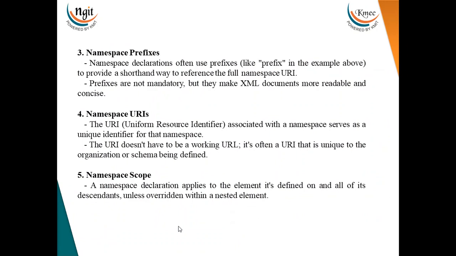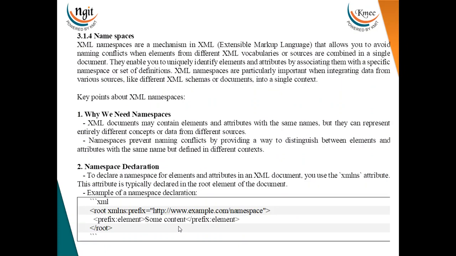In this way we can define it and use the same name, but the context could be different, referring to a different XML. Namespace prefixes: often we use a prefix. Why are we using a prefix? Here, library might be my root element, and I'm using some prefix to show from where I am taking that library element.